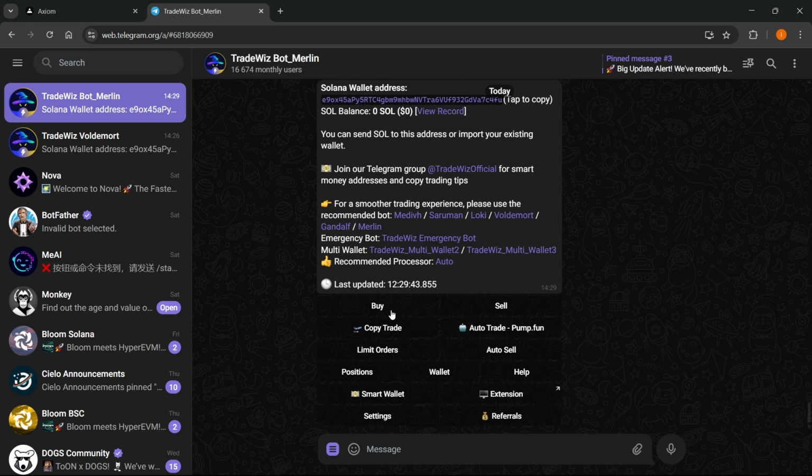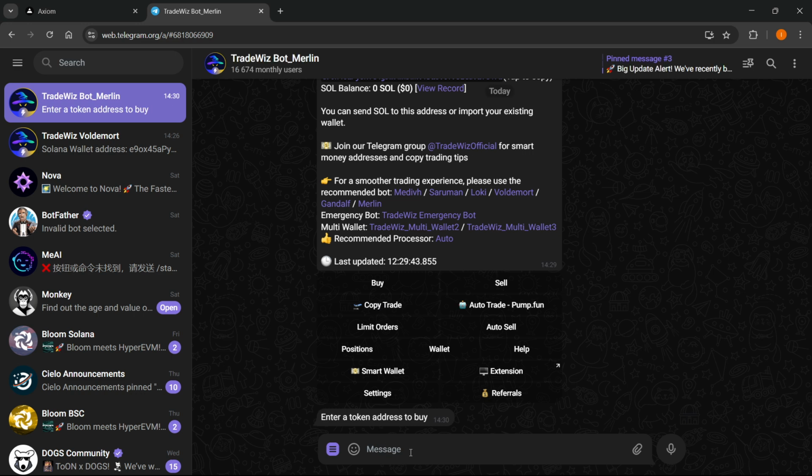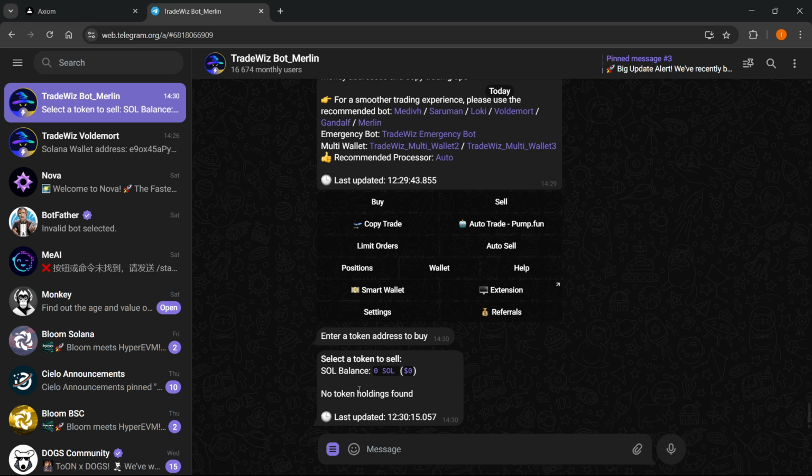So here you have a few different buttons. You have the buy button and the sell button, which are going to be, of course, the most important too. So you can click buy, and then there we go. You can then just type in the token address and it's going to buy the token. You can do sell, and then of course, again, it's going to show you all the tokens you're holding. Currently, I'm not holding any tokens, so I can't really sell anything. But of course, if you are holding any tokens, you'll be able to sell them over here.